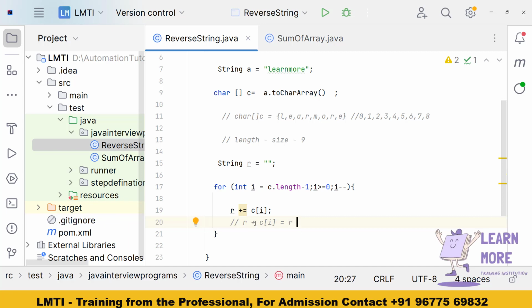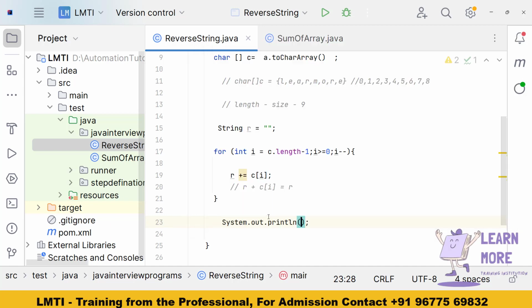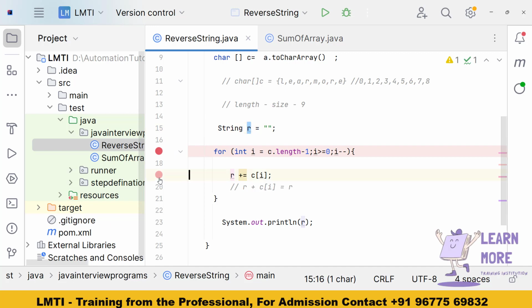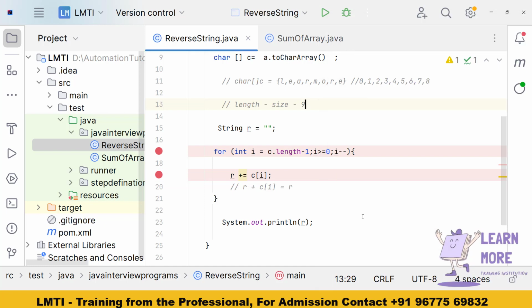For easy understanding, let me add a debugger point. At the same time, let me add the sysout statement for this particular r, because the new string value will be stored in the variable called r. Let me add those debug points, or breakpoints, in line number 17 and line number 19. Let me right click and run in the debugger mode, so you will get a better understanding.